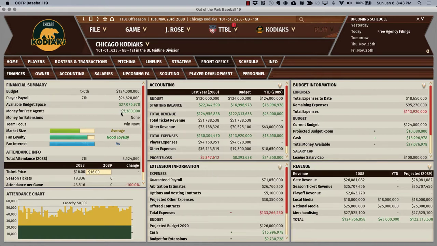But if you want a quick summary, this financial summary actually does a really, really good job of giving you an idea of how much money you can spend on players today. This line item, money for free agents, will net it all out for you and tell you how much you have available this year to sign. It'll also give you a quick peek into how much you can spend next year. So you can see for me, that's none.